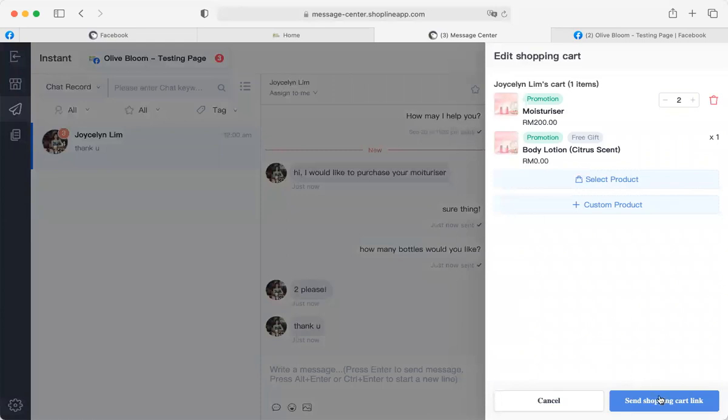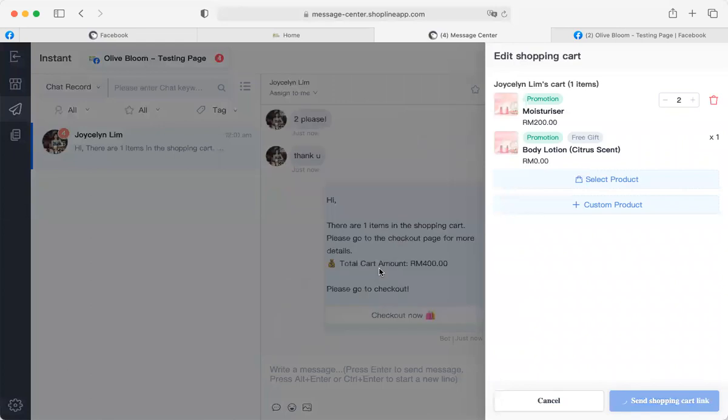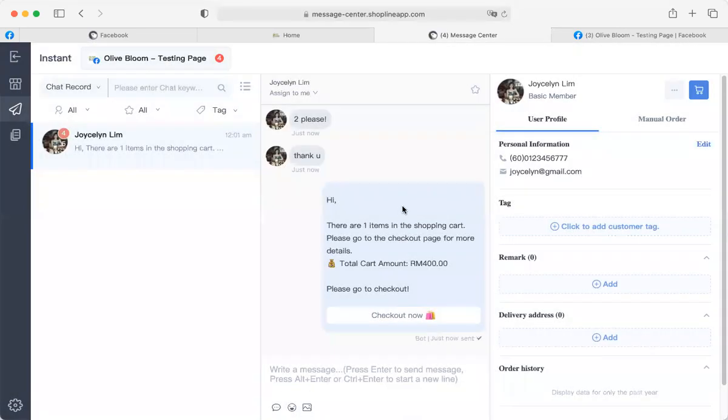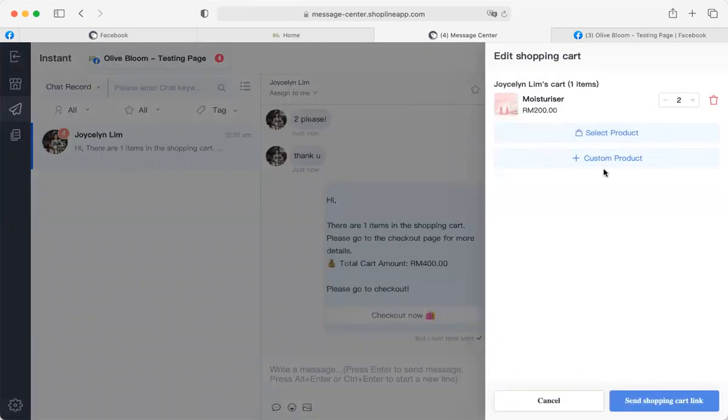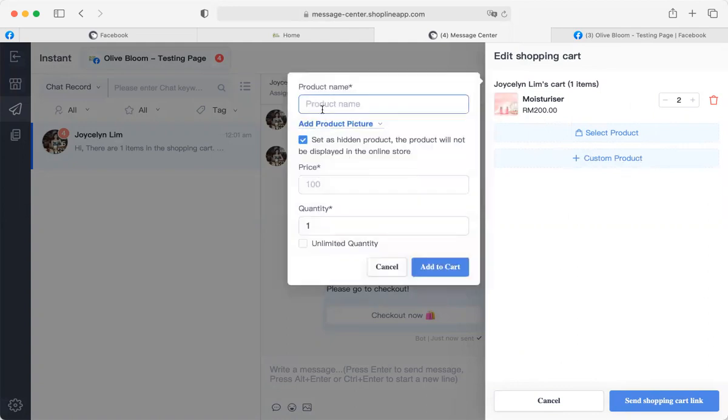So after that, I can just send the shopping cart link for this customer to actually purchase. Okay. Yeah, other than that, we can not only select the product. Sorry, I forgot to mention earlier. We can also click on this custom product and add a customized product for this customer.